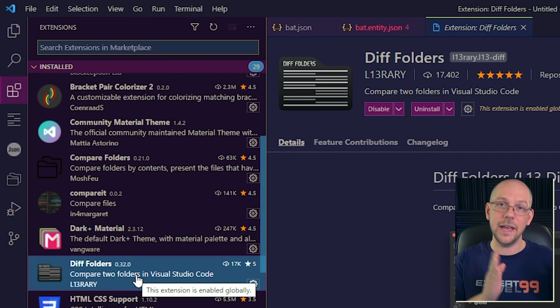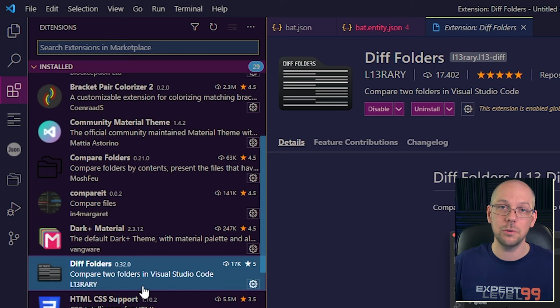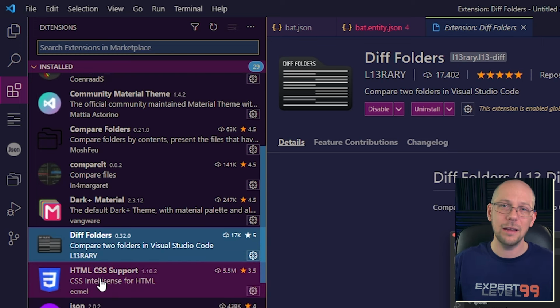And Different Folders will also compare two entire folders against each other to tell you which folders have changed or which files have changed, so you can see which files need updating or which ones you have changed since the last time you worked on it.